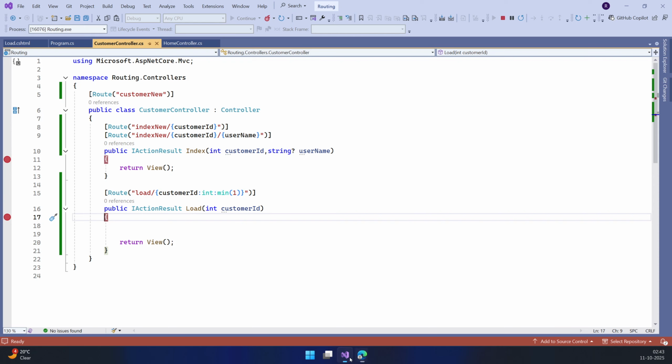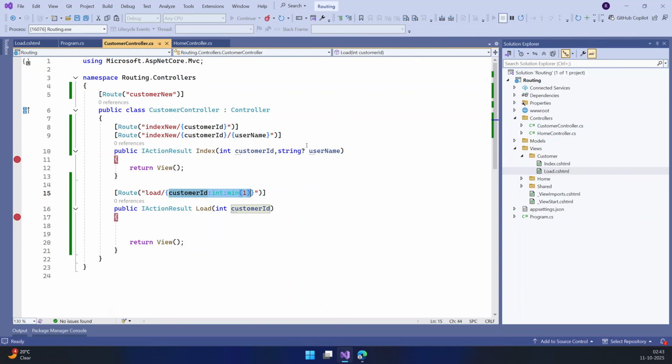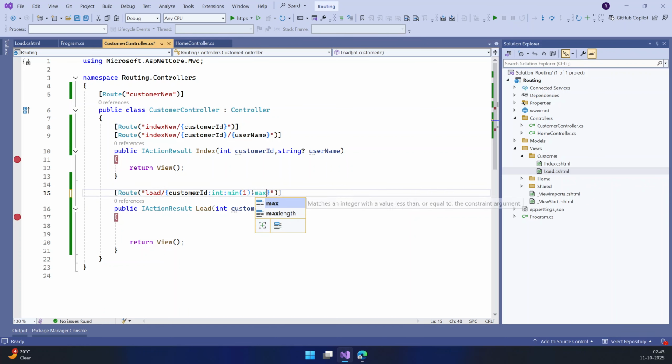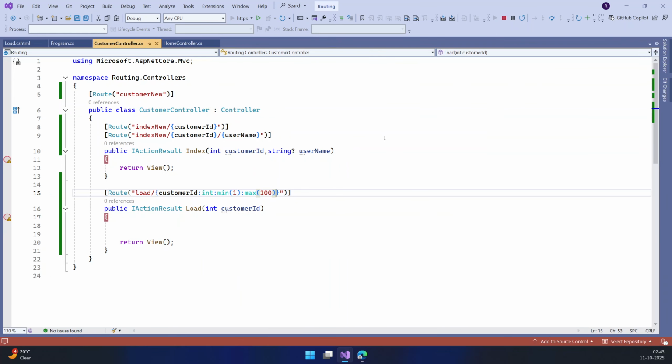So I can make sure what kind of parameter I want to allow in my route, and that can be done with the help of route constraints. You can see I can combine multiple constraints. I can also provide a max value, although max is not a recommended solution for this case because you never know how many customers can be created in your database. But let's assume I provide a max value of 100.